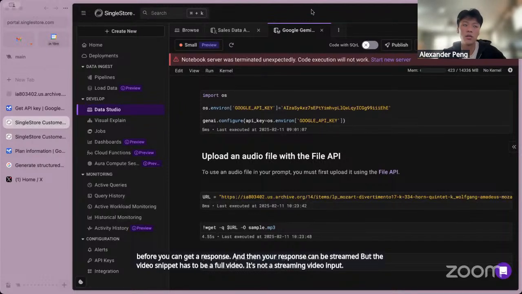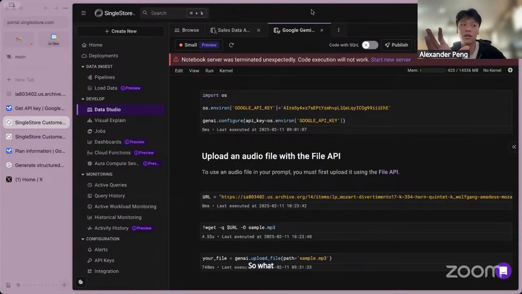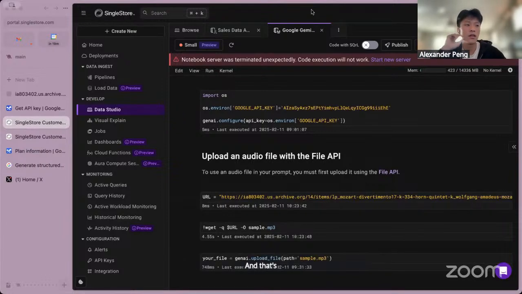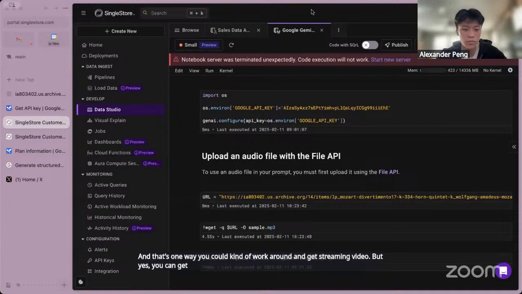So what you can do, this is sort of a hacky way around it, is you can segment the video as you receive it into say 5-second chunks or something like that, and then you can feed those 5-second chunks into Gemini, and that's one way you could work around it and get streaming video. But yes, you can get streaming audio as well.